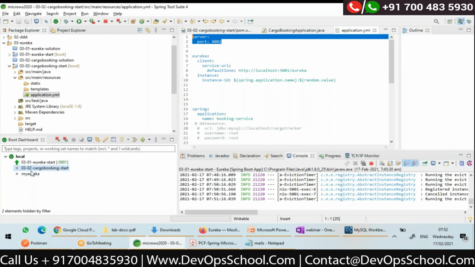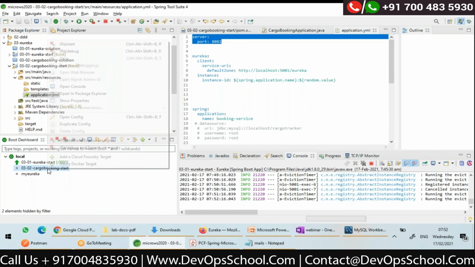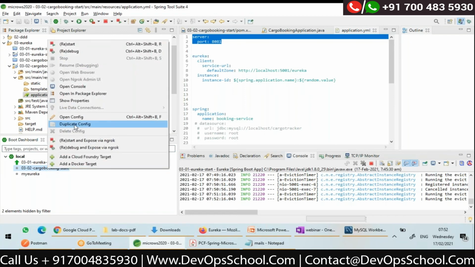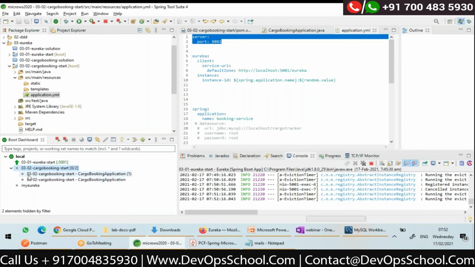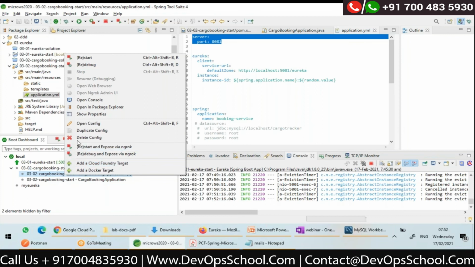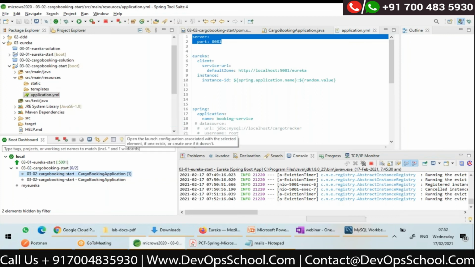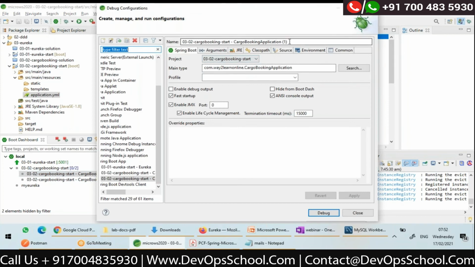So in Spring Tool Suite, if you are using Spring Boot dashboard, if you want to run the same application using two different configurations, what you can do is right click on this and say duplicate the configuration. Now you can see there are two configurations, right? So now I'll right click on the first one, open config, and here I'll give the name. I'll rename it to booking 1.